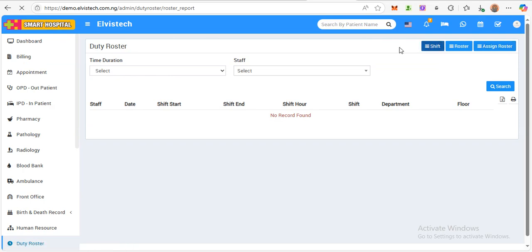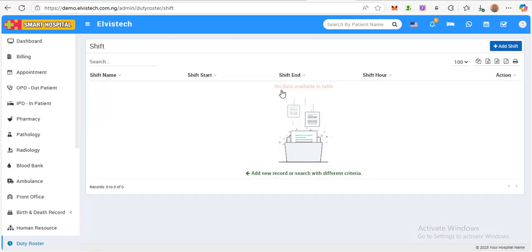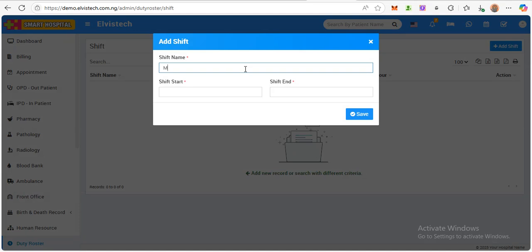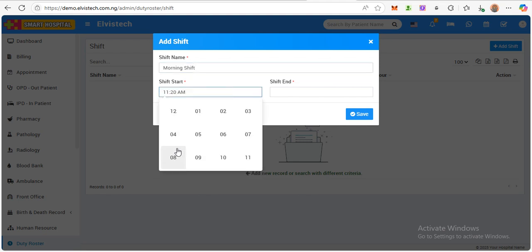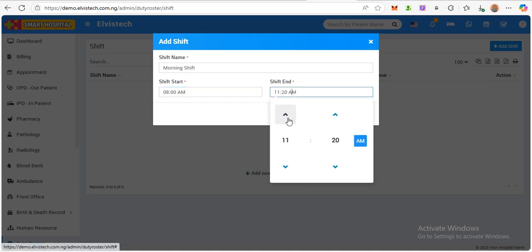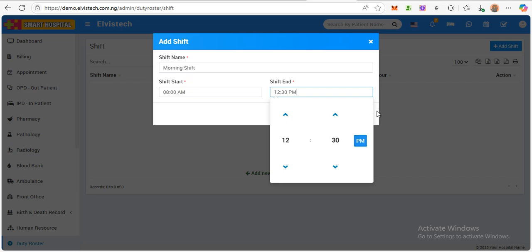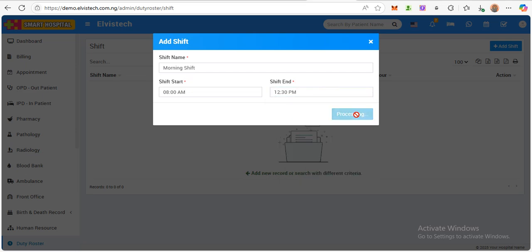So let's check the available shift that we have. This is for your staff. So let's add a shift. Let's add morning shift. Then the shift starts from, let me say, 8 a.m. in the morning to 12:30 p.m. Okay, so that is it. Then you now click on save.